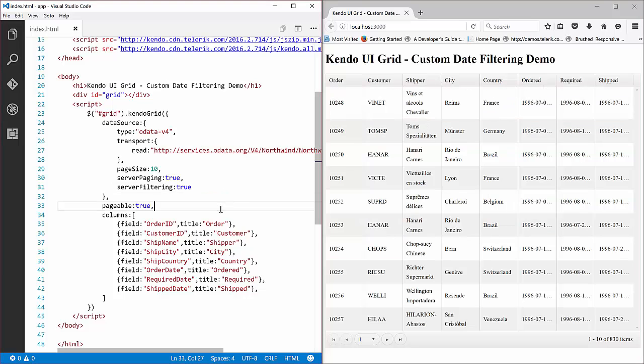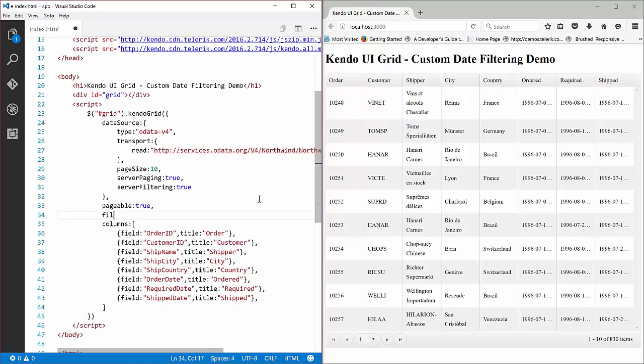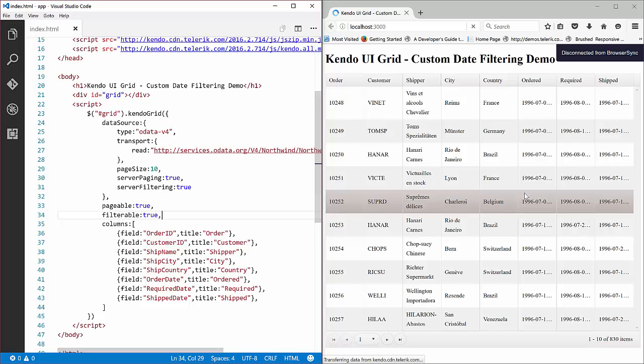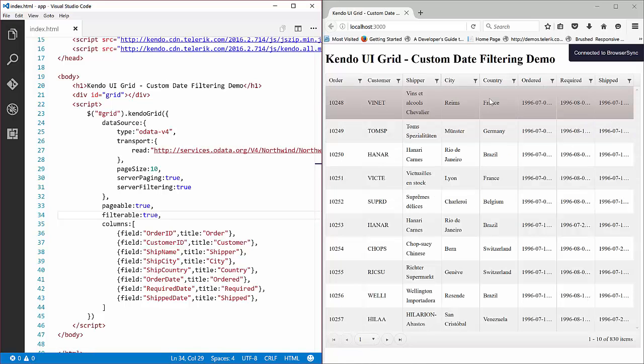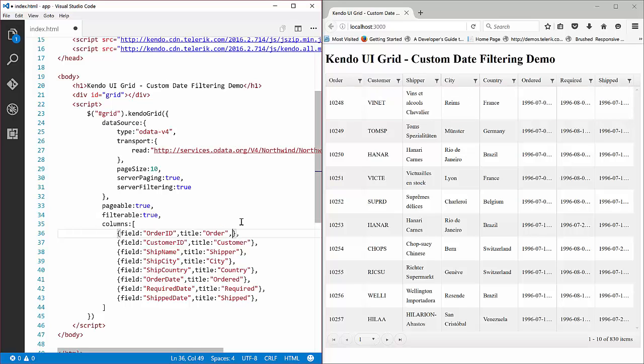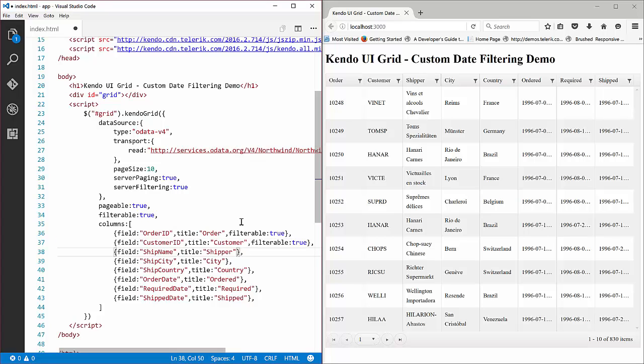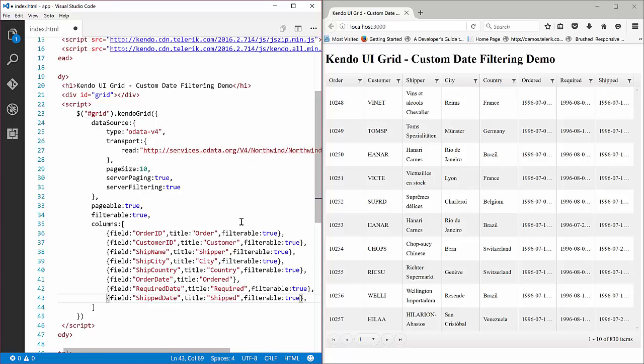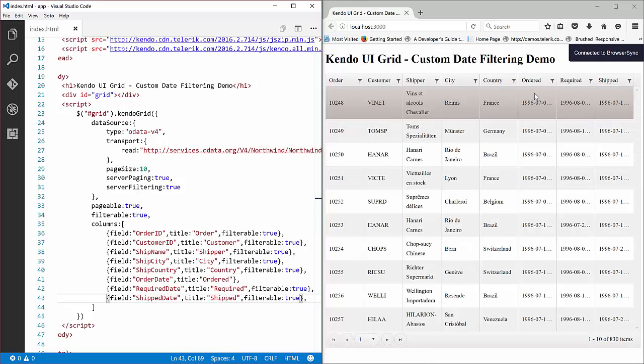So for that, we will need to enable filtering on the grid itself. So I should say filterable is equal to true, and let me see now. The moment I do that, every column in the grid is going to be made filterable. Well, that's not what I want. So we need to turn off filtering on each column where we don't need the filter. I don't need the filter in order, customer, shipper, city, country, and I also don't need it in the required and shipped. So now when I refresh, we will see that except ordered column.